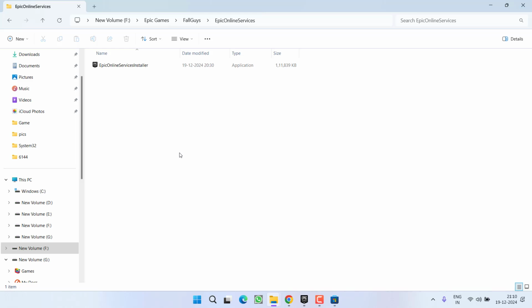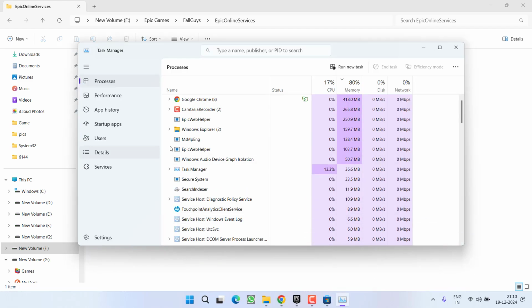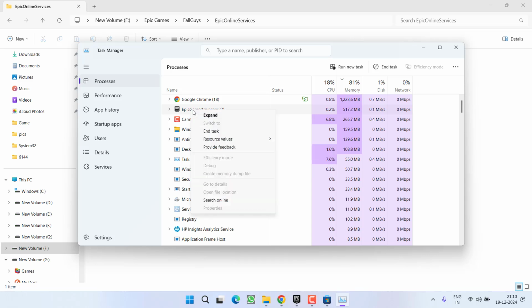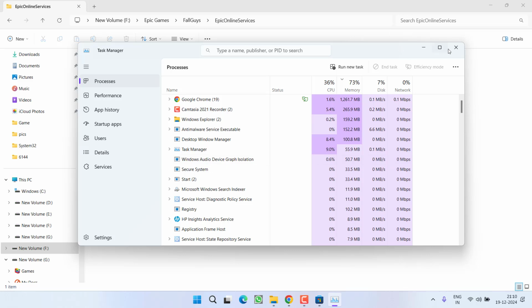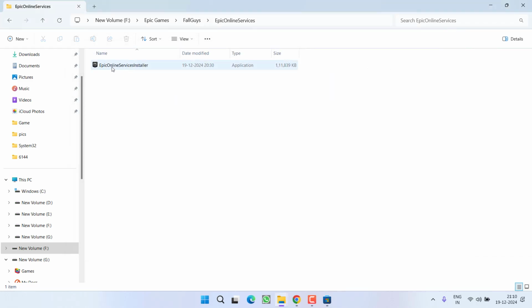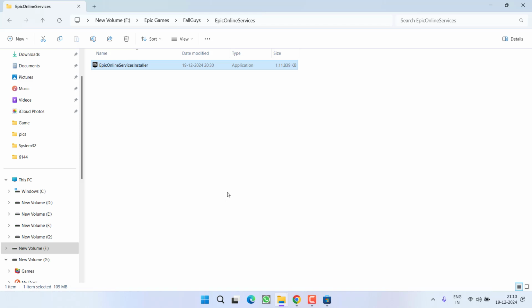Now at this point of time, you need to close the Epic Games Launcher by opening the Task Manager. So right click on the taskbar, choose the option Task Manager, and here you will find Epic Games Launcher Services. Right click and simply end task. Once the Epic Launcher is closed, run this Epic Online Services installer and this will install the Epic Online Services into your PC and in turn completely fix the issue of install failed, Epic Online Services failed to install.